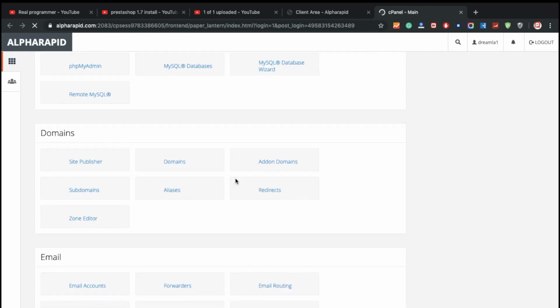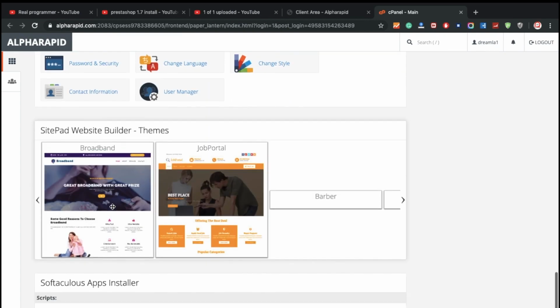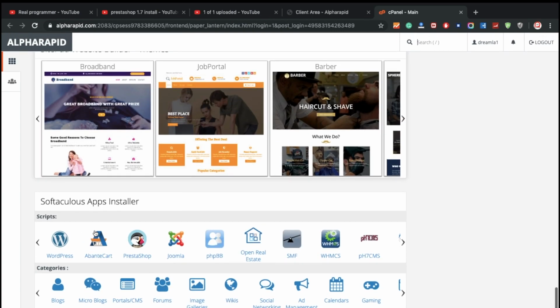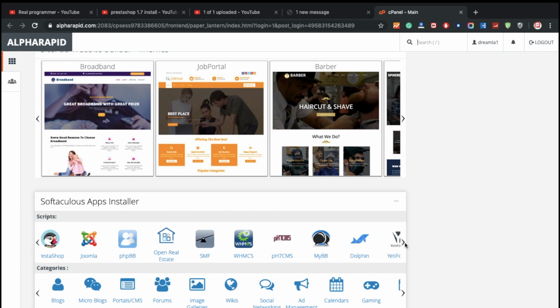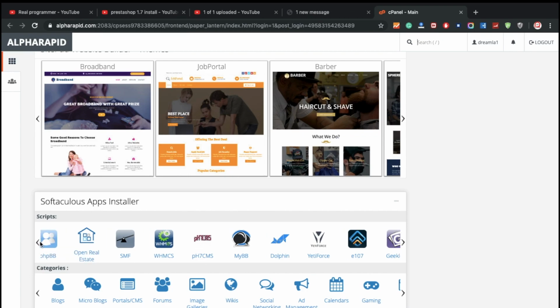Now you can check here. If you want to install WordPress, you can install from here. And if you want to install PrestaShop, you can install from here. Joomla, and a lot of CMS are also present here. PHP 7 CMS, and these are some of the CMS. You can use any CMS you want. These are categorized, social networking, wikis, and whatever you want you can install.